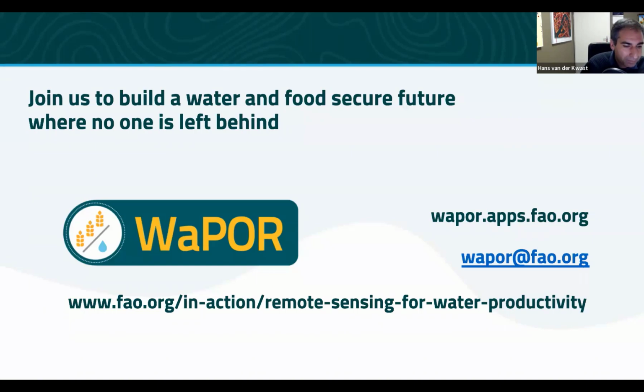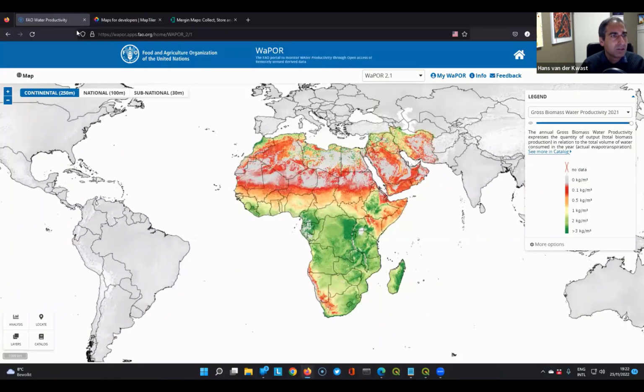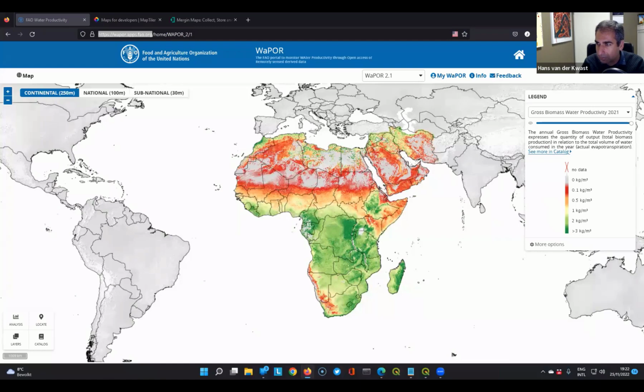So I'm now going to switch to a web browser and show you WaPOR. So you need to go to wapor.org. Here, I'll paste it in the chat. So if you go to that website, you will find this opening page. Looks a bit different. I'm logged in. You can make an account and log in. That gives you some extra functionality.